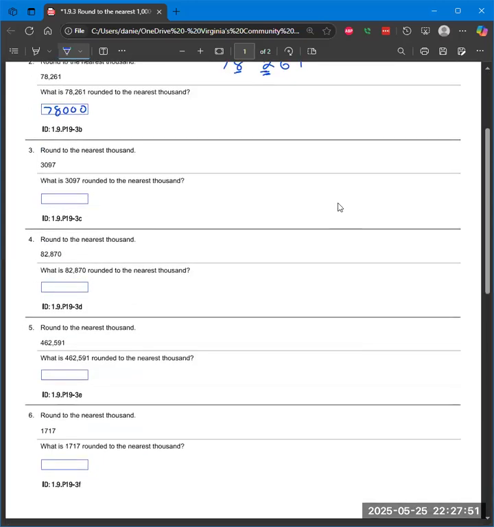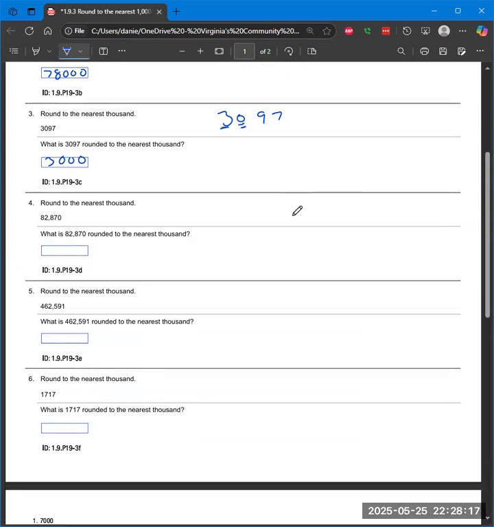Now let's look at 3,097. We want to round to the nearest thousand, so we're going to look at the hundreds place value to make that determination. The 0 is 4 or less, so we're going to round down to 3,000. Telling us that to the nearest thousand, the 3,097 is closer to 3,000 than it is to 4,000.